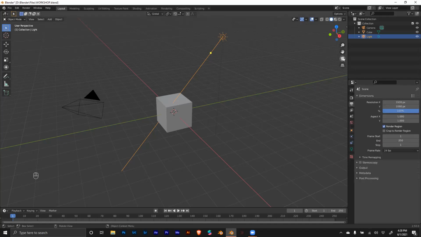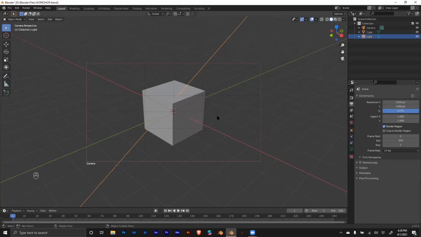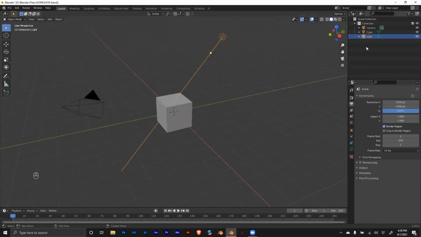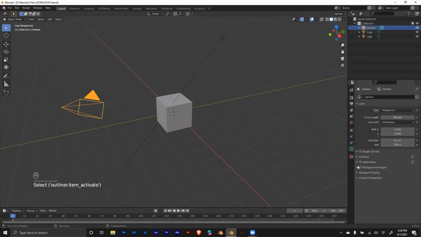First things first, this third icon over here will move you to your camera's view, okay? So now when I click this, I'm going to see what the camera sees. And when I click out of it, I'll go back to the default view that I was on, all right?